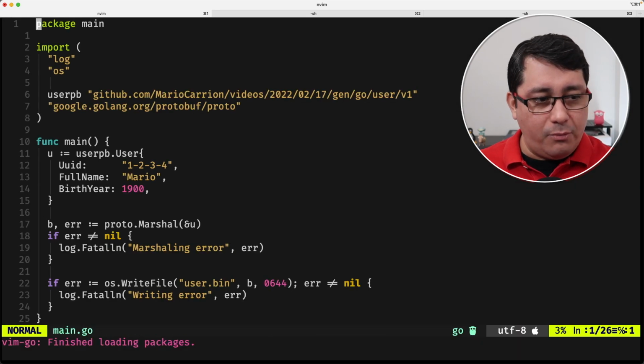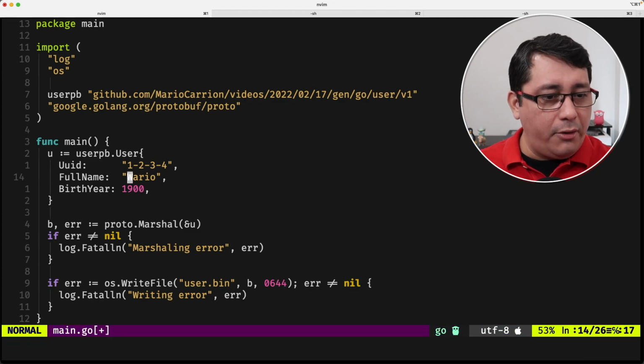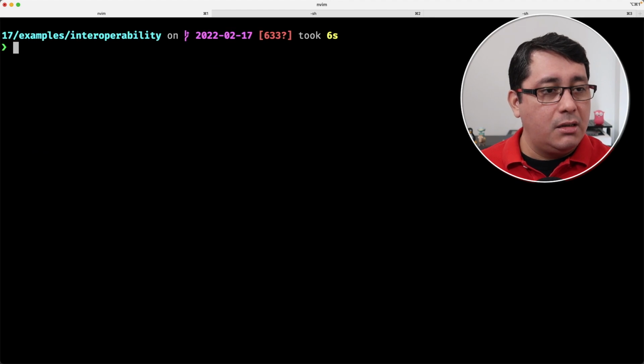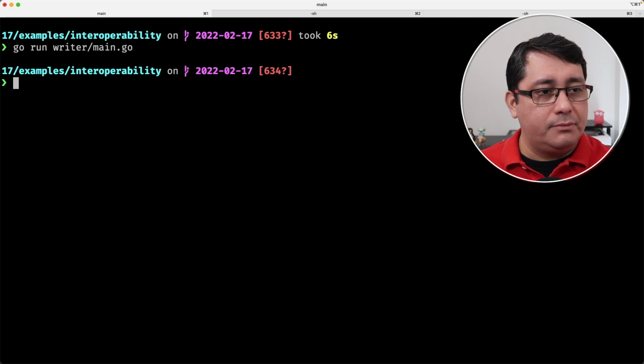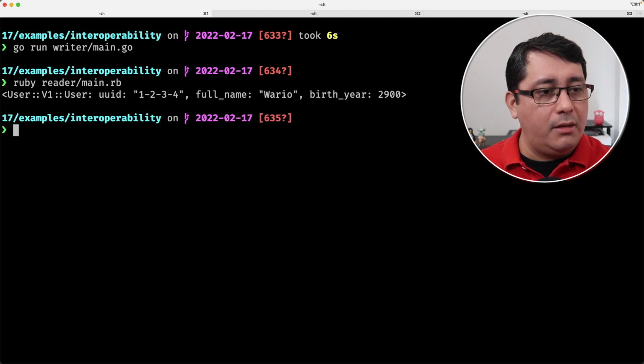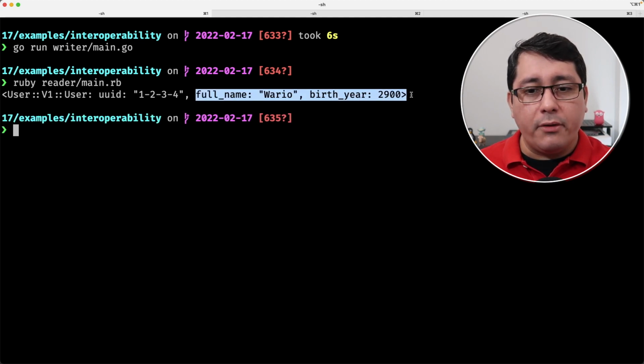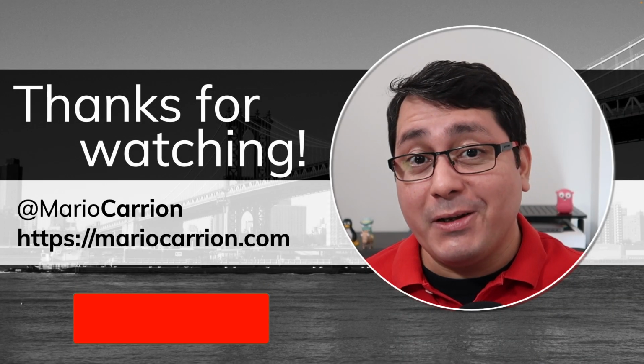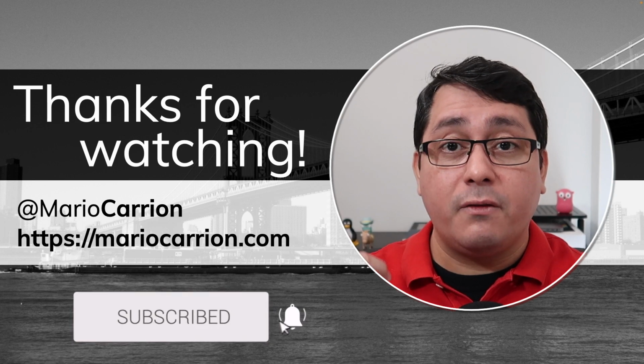If I go and change Mario to Wario, and then I put 2900, and run again go run writer main, and then ruby reader main, you will notice that now it says Wario and 2900. Really cool, right?